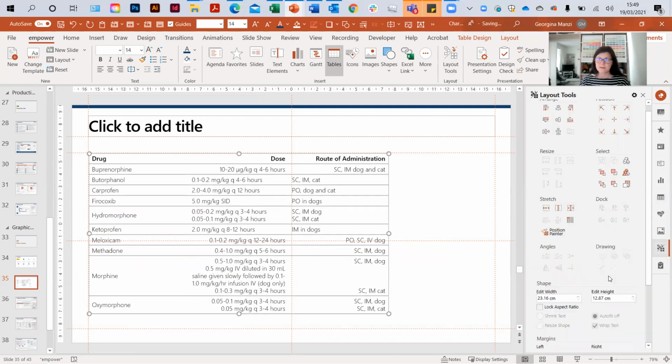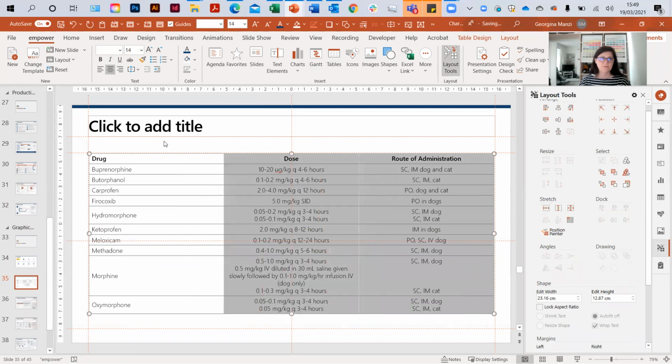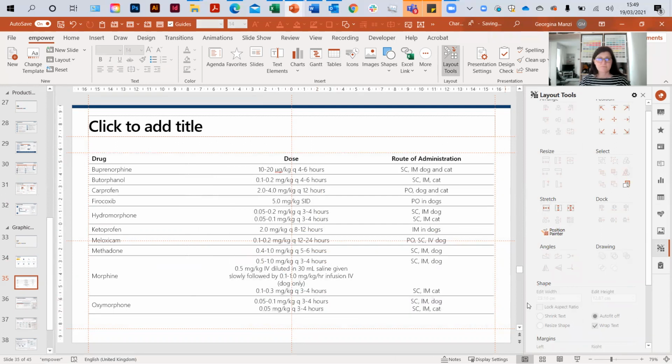I'll go into my layout, just give it a quick stretch. Maybe I'll center those. There we go, done. They're really, really smooth and easy to use, these nice little layouts there. So they'll add formats and allow you to format objects that already exist.